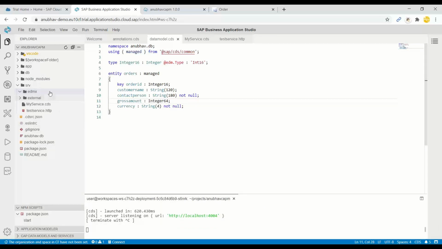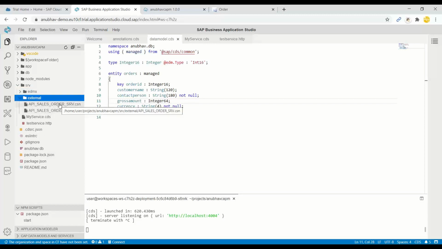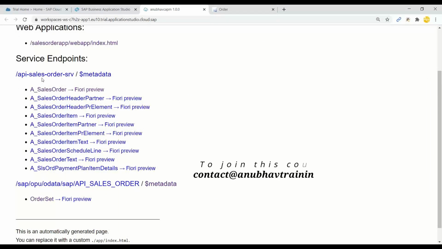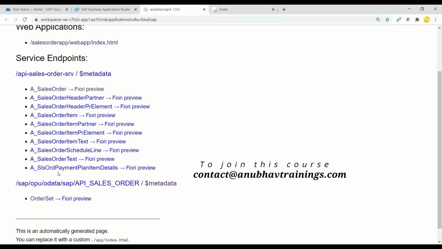So what the system does now is automatically understand this new EDMX file which I've imported to my folder, and it generates the specification, the data model CSN, automatically according to my EDMX file. What would you expect as a result? When you go back and run your application, you can see you've automatically got the sales order entity endpoints displayed over here, which are very similar to the structure of the SAP S4HANA API.